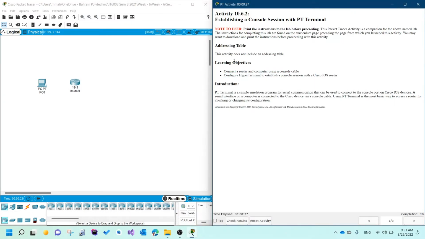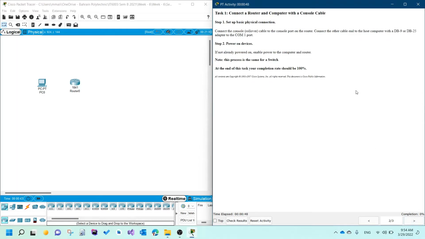Okay, so this is activity 10.6.2, which is the second activity in week 6, session 1. Again, you can read through all of this and make sure that you are able to get 100% after you complete the activity. So I'll start with task 1.